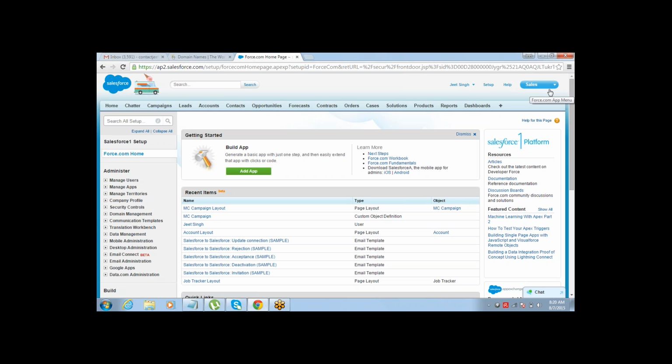The standard ones, the custom ones. Custom means the ones that you create. Everything will be listed there. Then is the help link. This takes you to the help menu. Then is the setup link. It opens up the setup menu in the left hand side. Right now it's already open. You can see the sidebar.